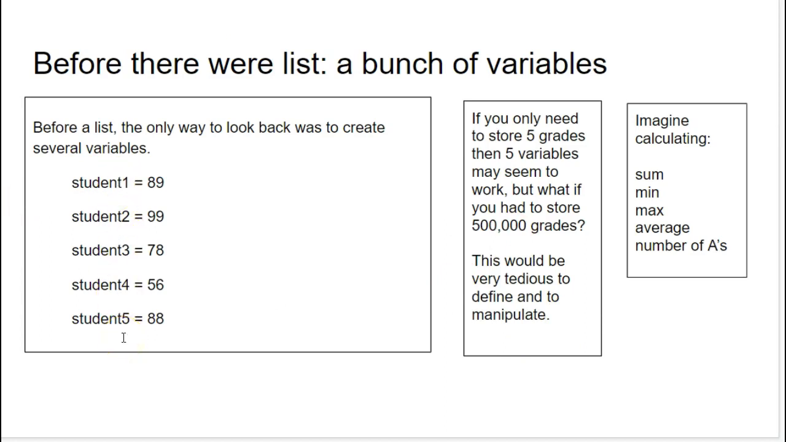500,000 variables. About 1 million. About 2 million. 1 billion. Imagine calculating the sum. Student 1 plus student 2 plus student 500,000 and everything in between. Min, max, average. How about counting the number of A's? Look, it's easy. There's 1. But what if I had 500,000?